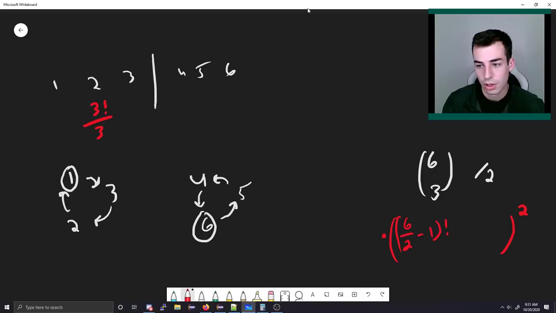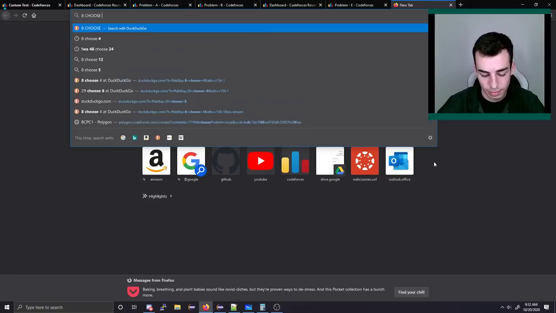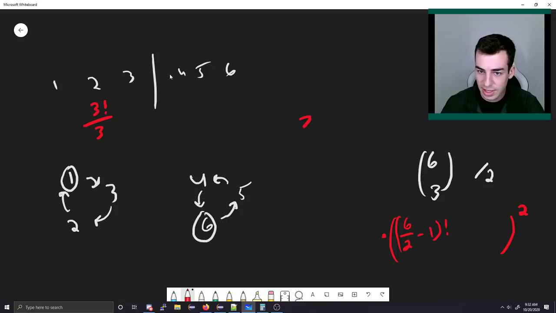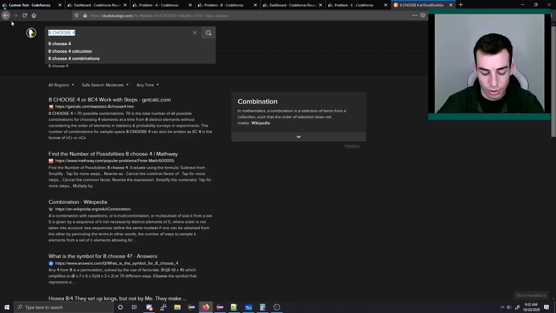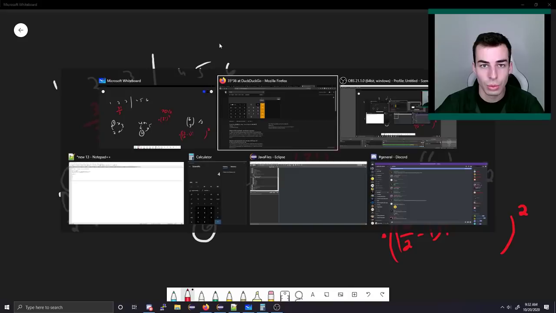So let's do this on the sample just to make sure it's right. So we have this 8 here. What this would be is 8 choose 4, which is 70. So this would be 70 divided by 2, which is 35. And then we also want to multiply this by 4 factorial divided by 4, which is 3 factorial, 3 factorial squared. That would be 36. So that's 35 times 36, I think, which is 1260, which I'm pretty sure is the correct answer. Yeah, 1260.